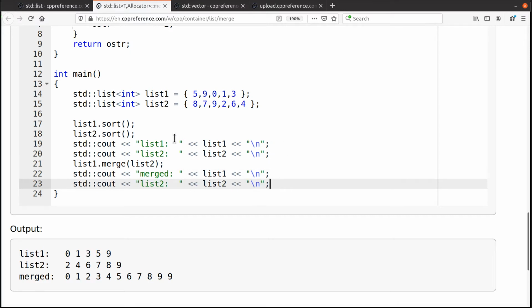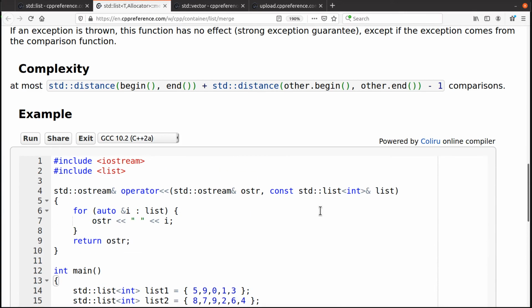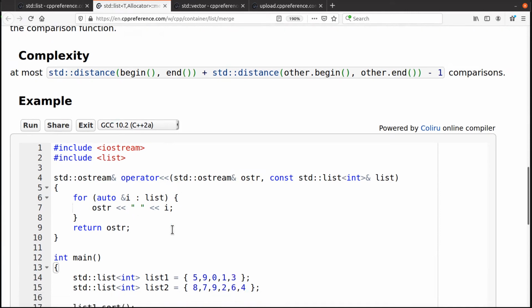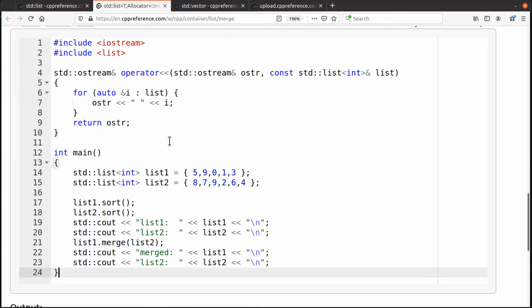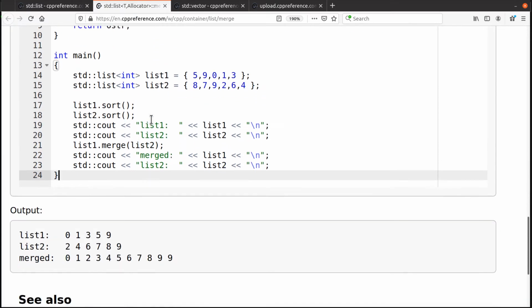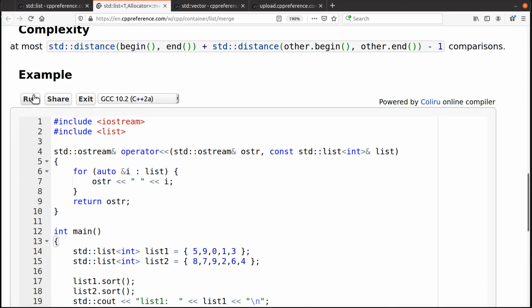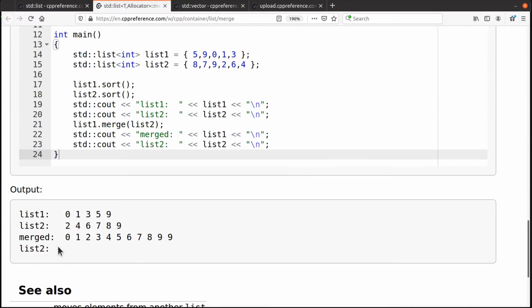Anyway, so let's print out list 1, list 2, the merged list 1, and then print out list 2 a second time. Let's see if their little printer outer here is any good. It looks like it's pretty decent. In other words, does it work correctly if the list itself is empty? All right. So let's go ahead and run this. And you can see now that the list 2 is emptied.